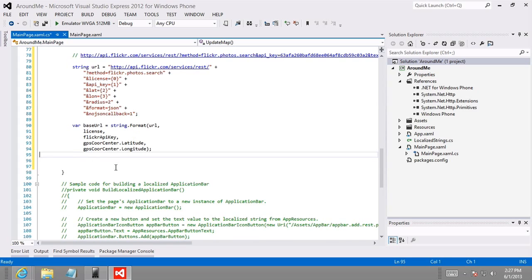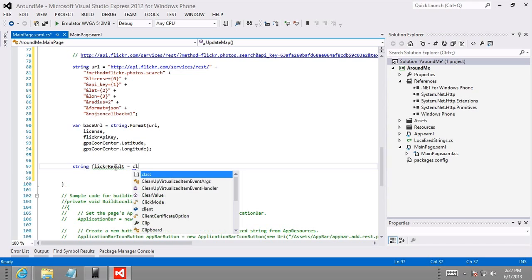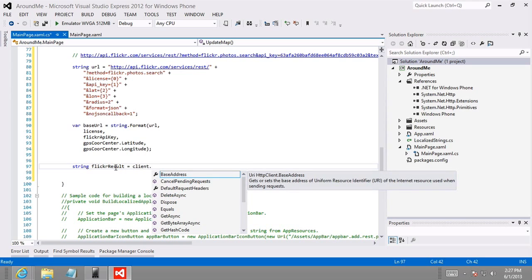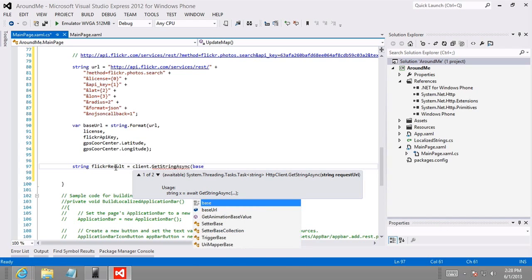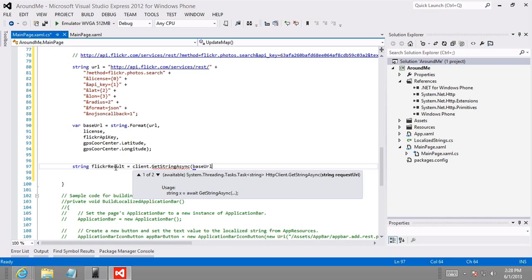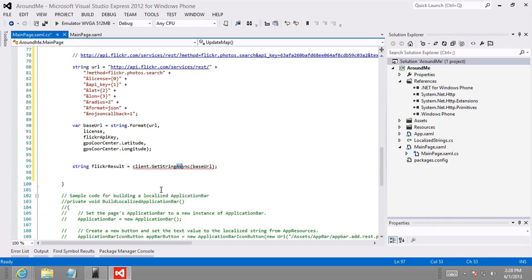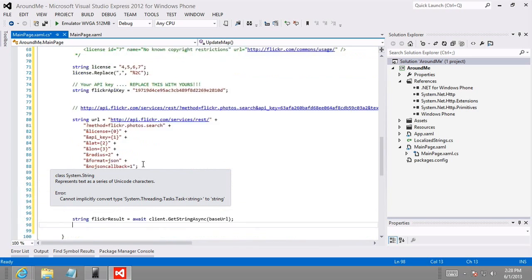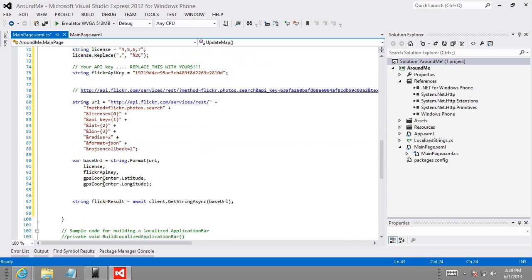Now what we want to do is string Flickr result equals. I'm going to use the client, so that HTTP client dot get string async, and then I'm going to pass in the base URL, like so. I get this little red squiggly line underneath it, and it says that this is an async method. Therefore, we need to use the await keyword here. And if we didn't already have it in place, we would need to add the async keyword here as well. But since we already had it once, we don't need to add it a second time.